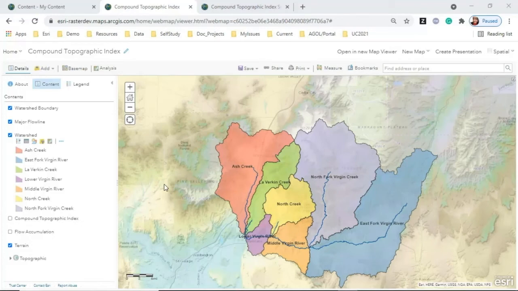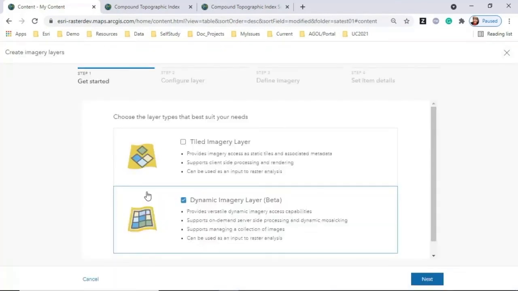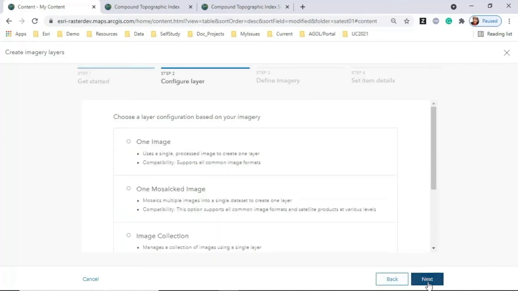I have a flow accumulation raster and a watershed boundary on my computer, and I want to host them on ArcGIS Online. Now I'm going to create a dynamic imagery layer from the flow accumulation raster. Let me show you how. I'll click on Create and Imagery Layer. Images can be hosted as static tiled imagery layer or dynamic imagery layer. I'm selecting dynamic imagery layer so that I can do on-the-fly processing.